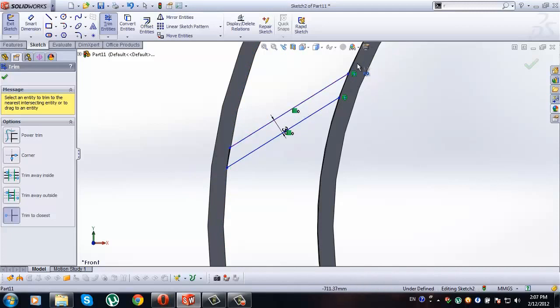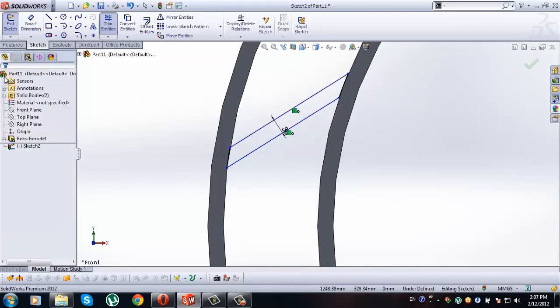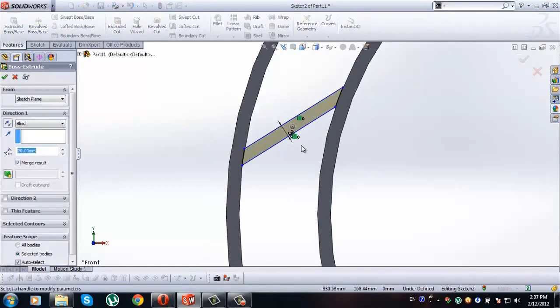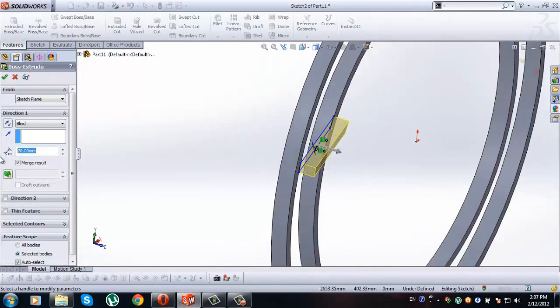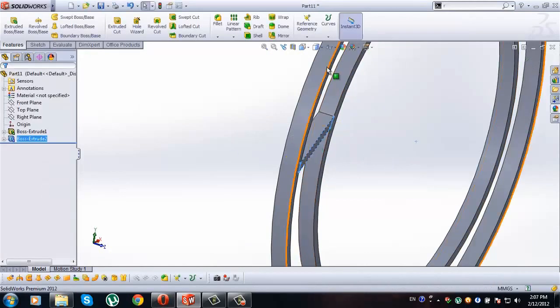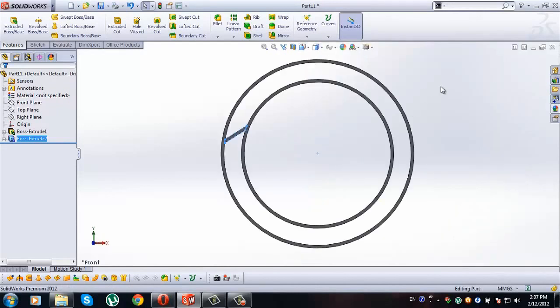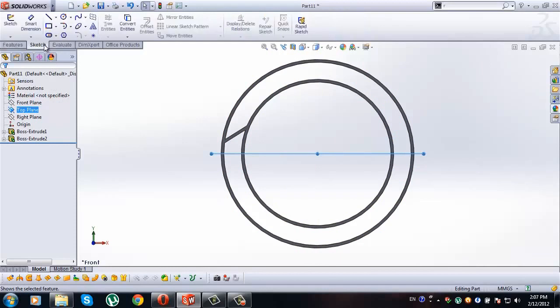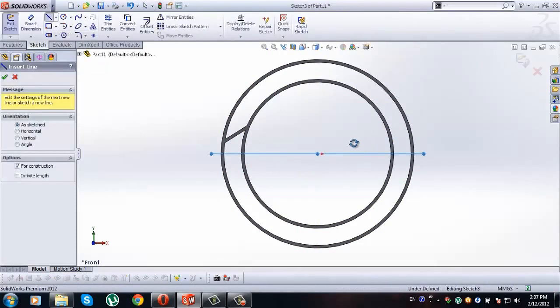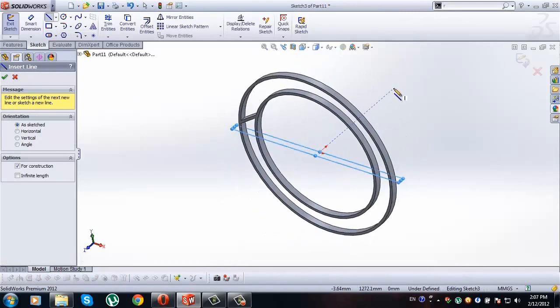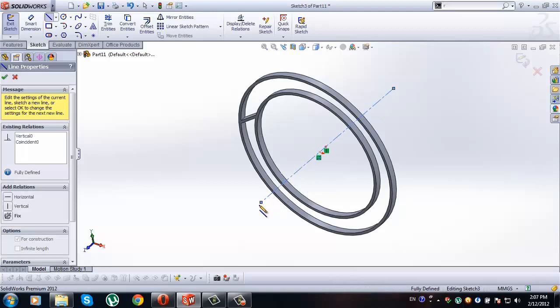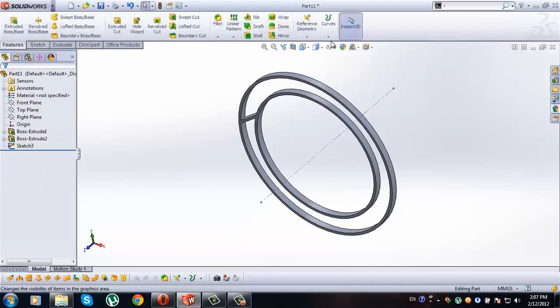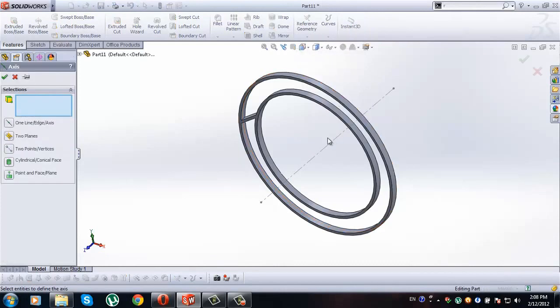and these circles here. Okay, now go to features, extruded boss base, and okay, it's 70, and just reverse direction, and check this. View orientation, go to front view, go to top plane. When top plane is selected, go to sketch, and from sketch go to center line. Rotate it and draw a center line through the center. Okay, now exit sketch, go to features, reference geometry, go to axis, and this center line will become an axis. Okay, check it.